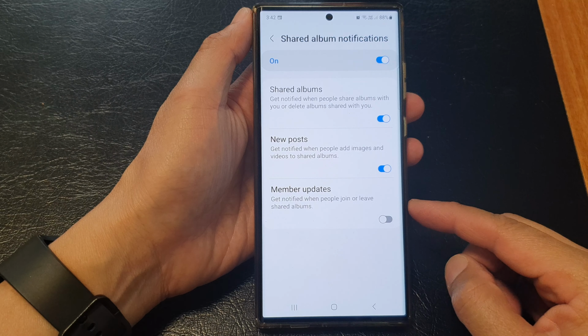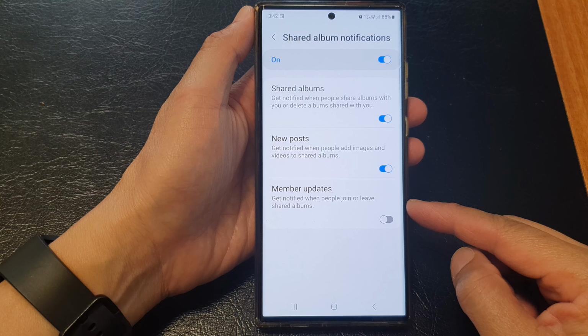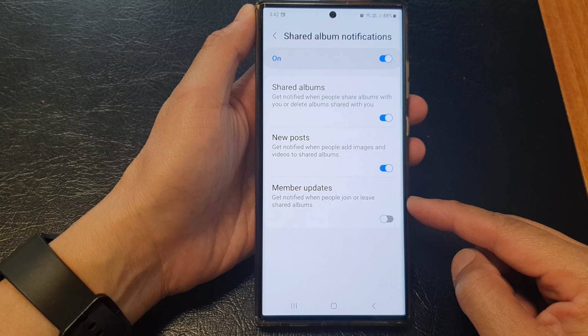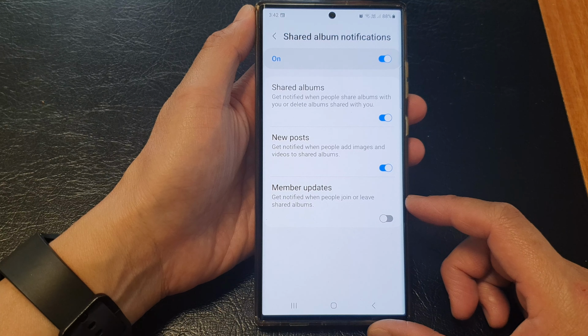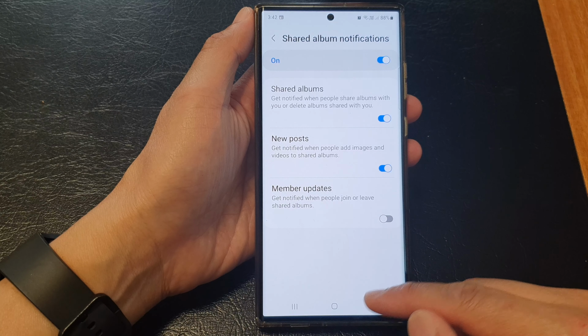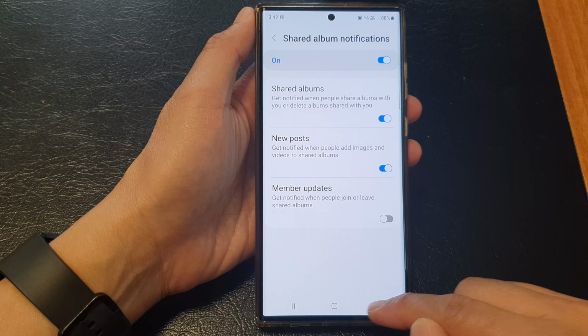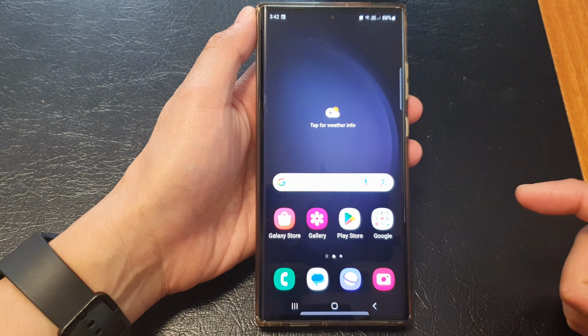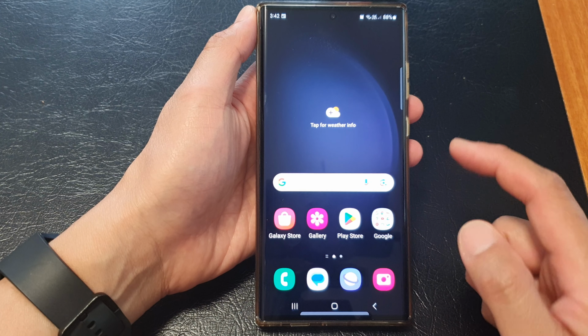Hey guys, in this video, we're going to take a look at how you can get notified when people join or leave share albums on the Samsung Galaxy S23 series. First, let's go back to the home screen by tapping on the home button at the bottom of the screen.